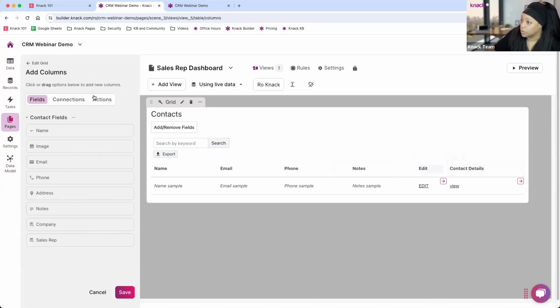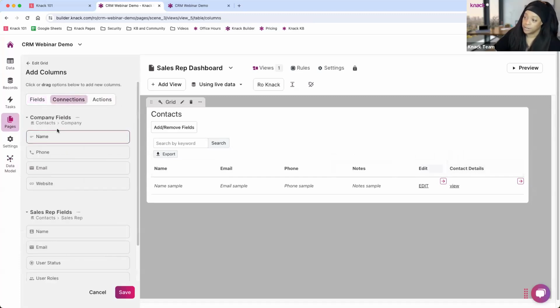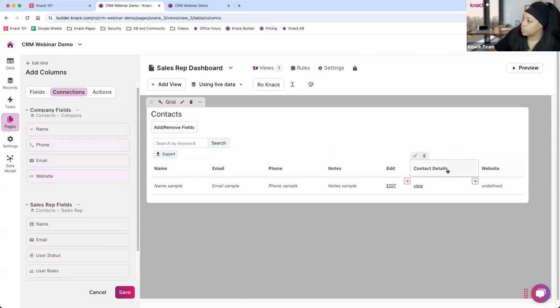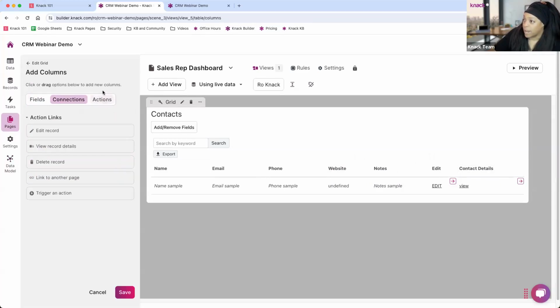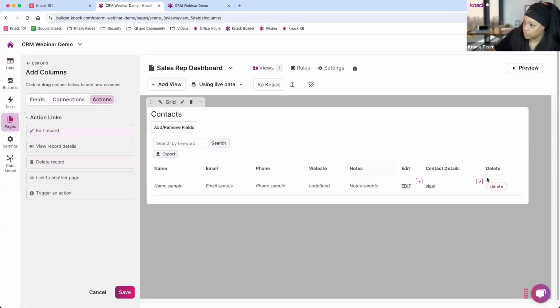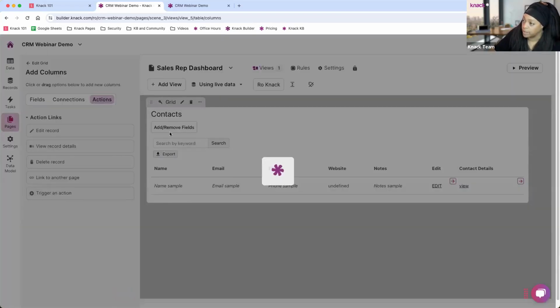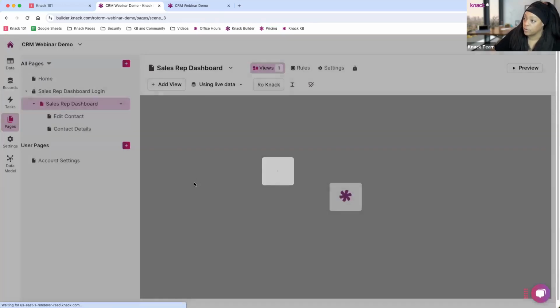You can also jump into your connected tables. Let's say on my contact table, I wanted to pull some information from my company table over, like the company website. I can just click on that. You can see that gets dropped in there as well. And I have my action links. So if I didn't add the edit link earlier, I can come back in here and add the edit link now. I can even give them a way to delete this information if need be. So lots of options here for customizing each one of these views even further.